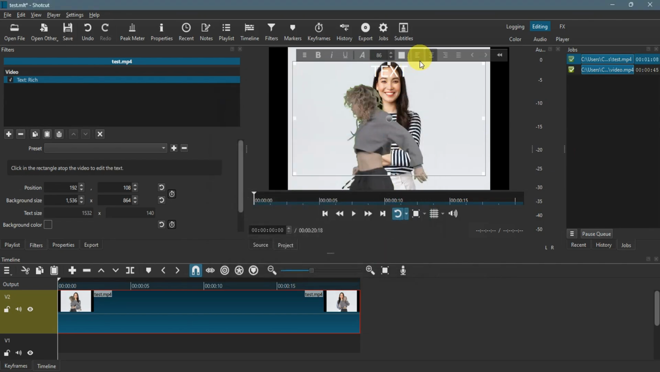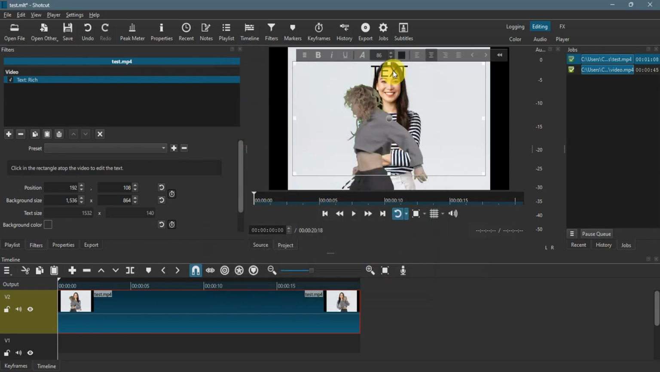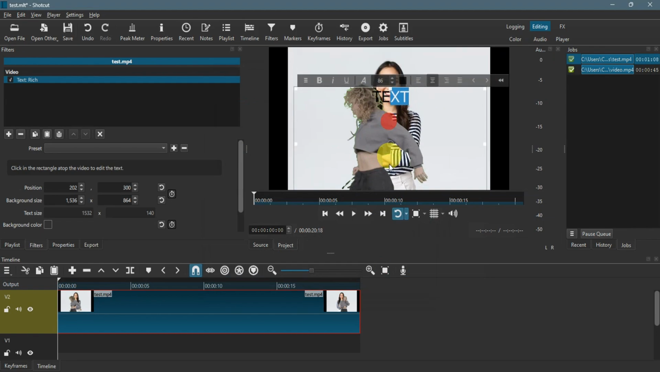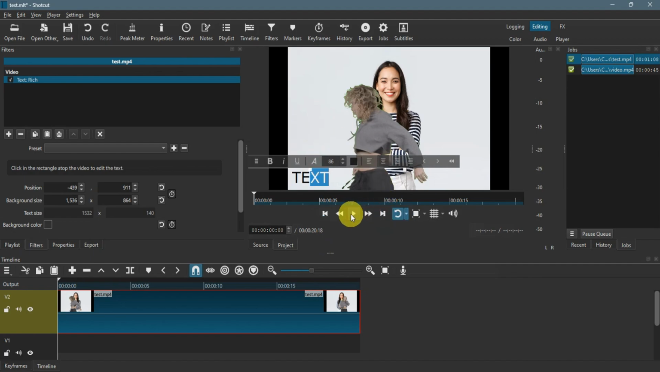Click on OK to apply that, and to change its color, click onto this box here. So for example, we're going to go ahead and use black. So click on OK, and it should go ahead and change the color of the text. So we're going to go ahead and move this so that we could go ahead and adjust this. So put it here onto the bottom left of the screen, just like this. And if you do a quick preview, it should be added here onto our clip.